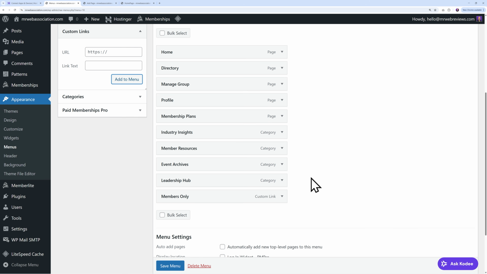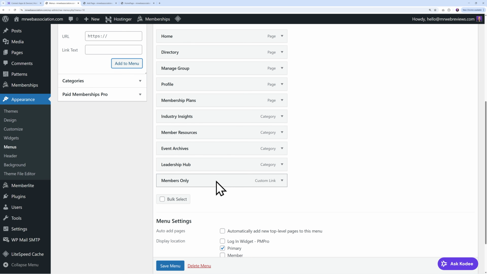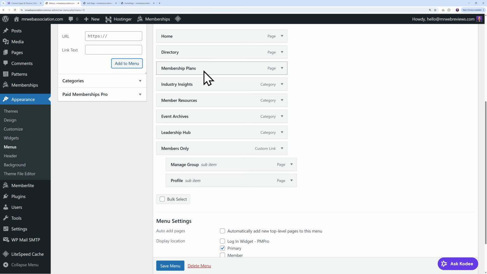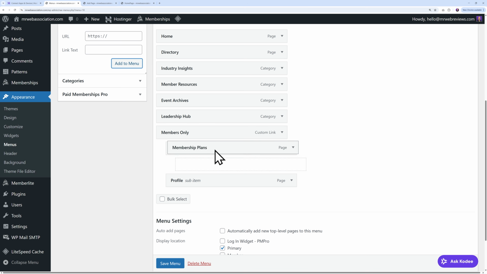Okay, so where is it now? Here, members only, and underneath this we're going to add maybe the managed group, like this, and you can indent it, as you can see. Okay, this way this becomes the main menu, and this is the sub menu. Okay, so we can add the profile here underneath as well, and perhaps the membership plans on top right here.